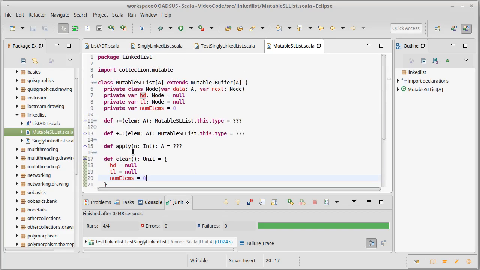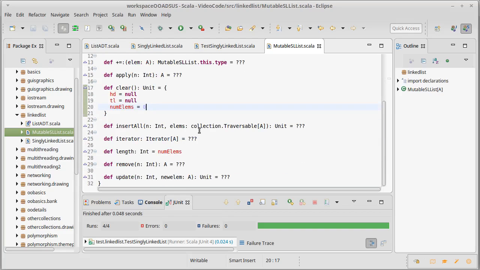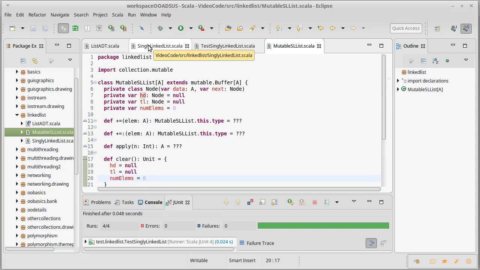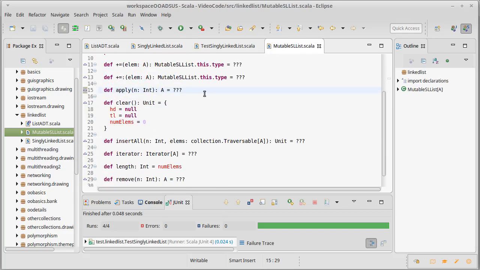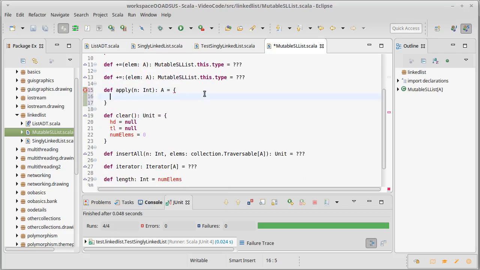Next up. It turns out that the apply and the update methods can be written pretty much the exact same way that we wrote them for our singly linked list. When we do an apply, first I'm going to require two things. Now I didn't do this previously. Previously I just said I'm going to require that the index is greater than or equal to 0. But here I'm also going to say that it has to be less than num elements, because I have a length for my collection.